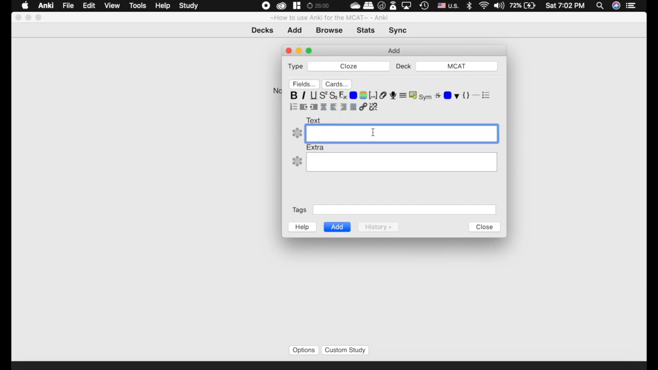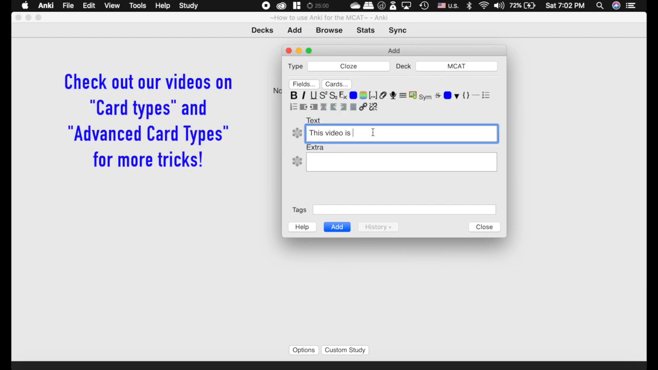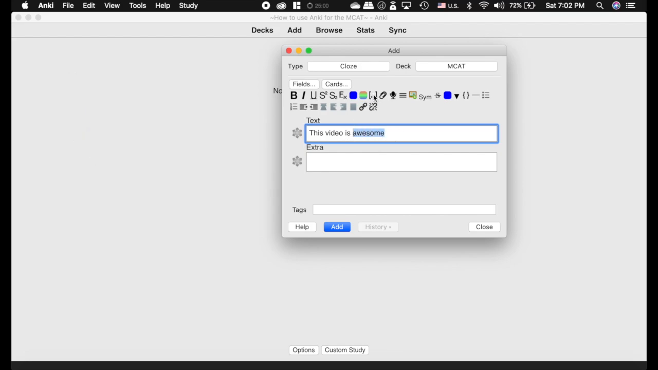And the way that it works is you could say, this video is awesome. And if you highlight this and you click on this thing right here, or if you hover over it, it will give you the shortcut, Command Shift C. And I click on that, that's going to make a cloze deletion. And then in here, you can add extra stuff about whatever you want.